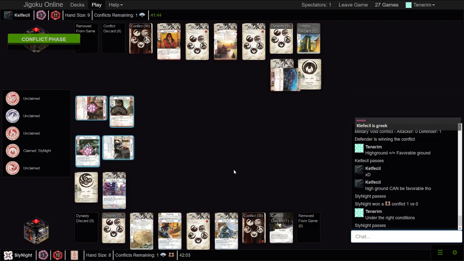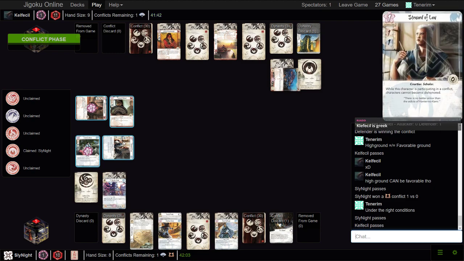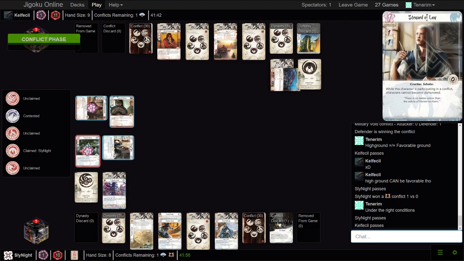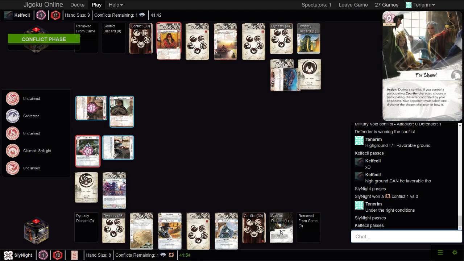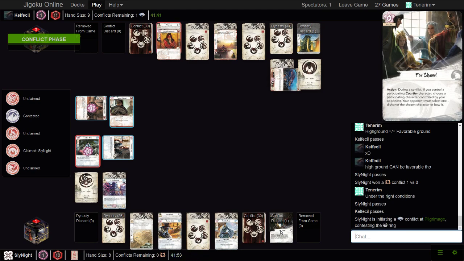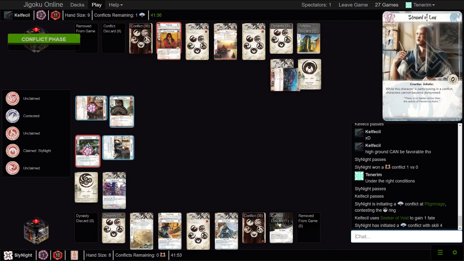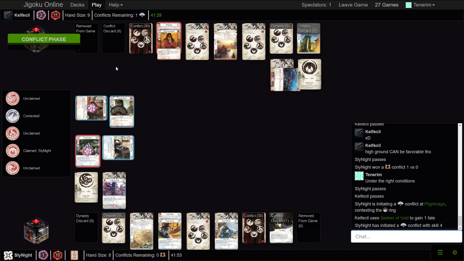And what happened here was basically we see the Steward of the Law dropped into the conflict, and then we see the For Shame. So For Shame says, during a conflict, if you control a participating courtier character, which Steward of the Law is, choose a participating character controlled by your opponent. Your opponent must select one, dishonor the chosen character or bow it. But since Steward of the Law says, while this character is participating in a conflict, characters cannot become dishonored, the only option for the Scorpion player is to bow the unassuming Yojimbo, thus meaning the Crane player wins that conflict.